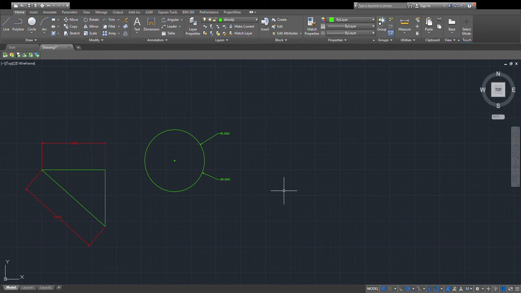Okay, continuing our discussion of dimensions. Now we're going to talk about arc length or angles, if you will. All right, so first of all, let's just draw a polyline. And what I want to do is just draw some type of angle. Doesn't really particularly matter. All right, going back to my layer properties.